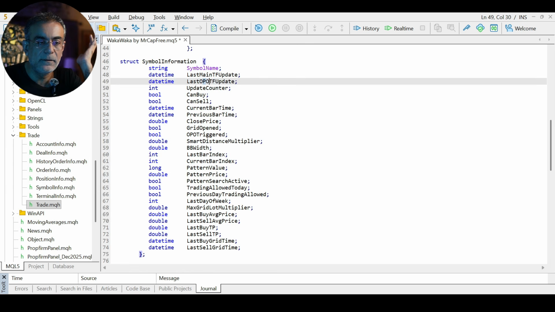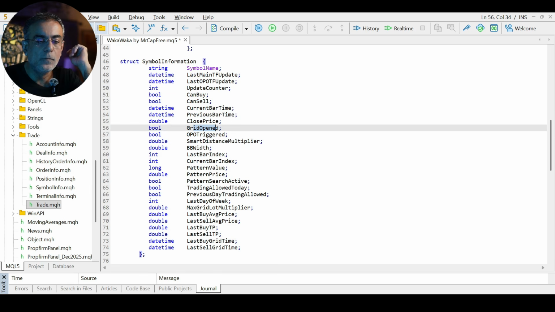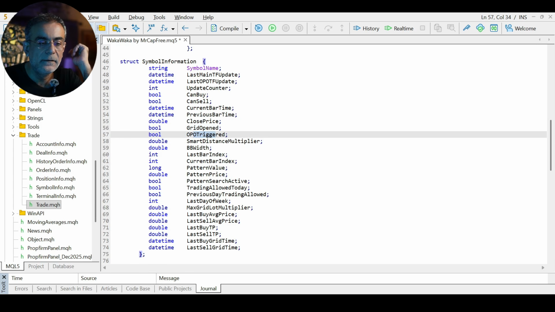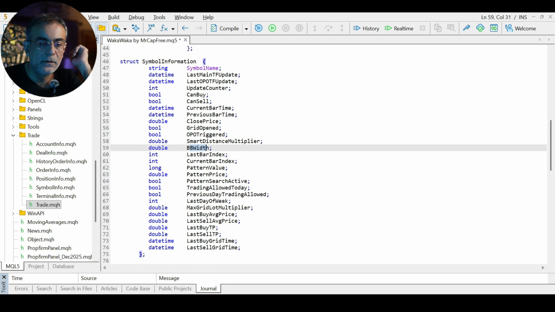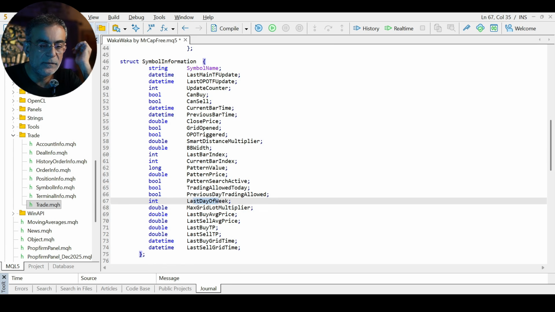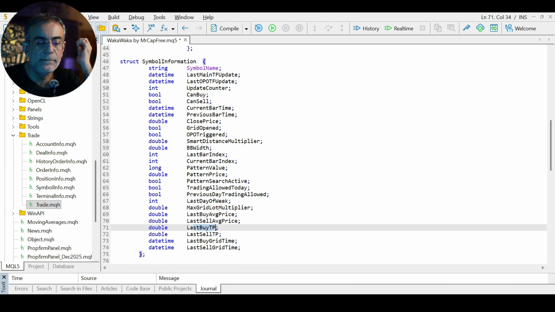For example, the main time frame, the last time frame update. So what is the time? Then can buy and can sell as a bool, which is true or false. And this we are going to use to see whether or not we place a buy or a sell order. And then various properties like has the grid opened, has the OPO been triggered, what's the smart multiplier, what is the Bollinger Bandwidth on this symbol, other things like days of the week, average price, last buy average price, last sell average price, last buy TP, last sell TP.